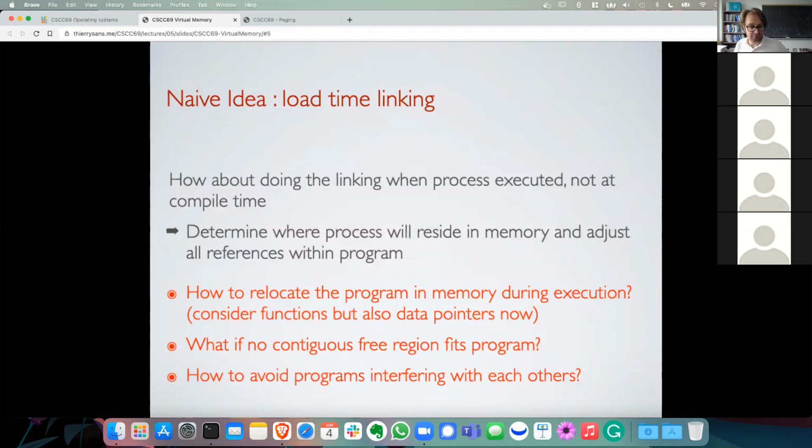Let's have a naive approach, okay? And this approach actually was attempted in the past, right? The idea would be the following. How about, when we are about to execute the program, we actually change all the addresses and shift them to put the entire program in some kind of location, right?